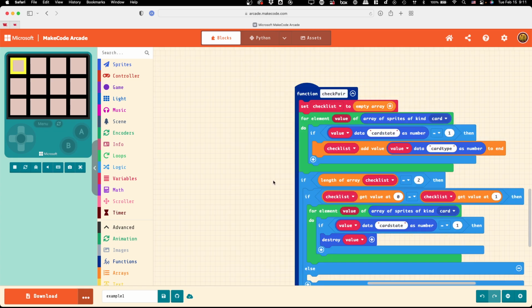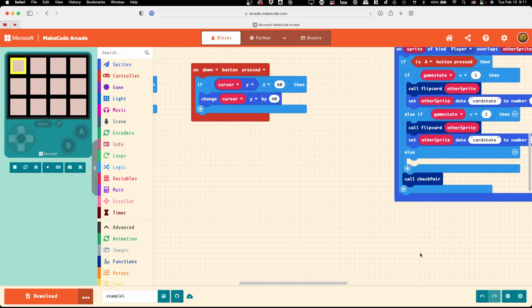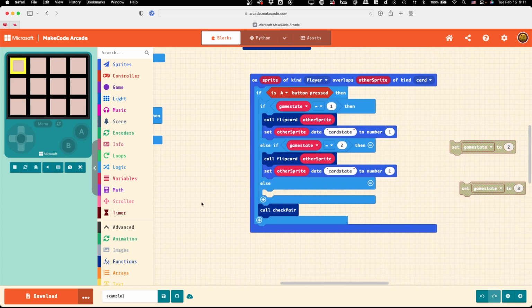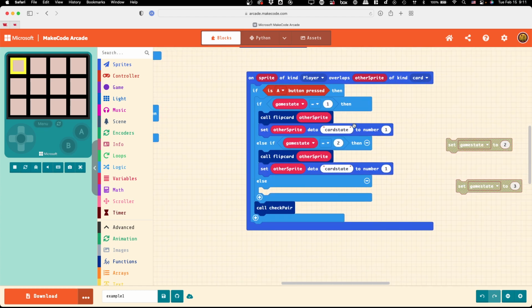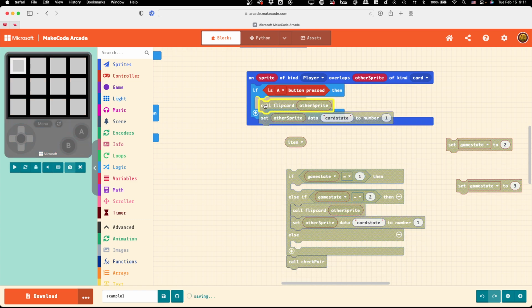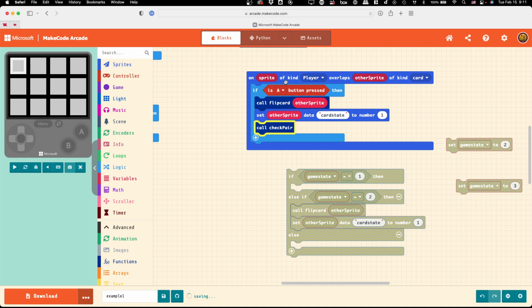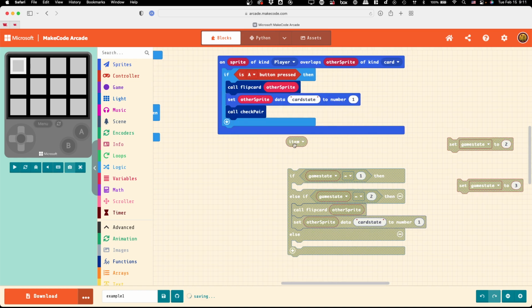Oh, did I change the card state when I flipped them? Maybe that's the problem. Call flip card other sprite, set other sprite card state to number 1. Okay, so I did do that. Let me just, for right this instant, remove this and put that here so that we're not worrying about this game state stuff.